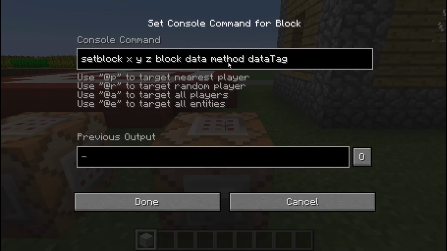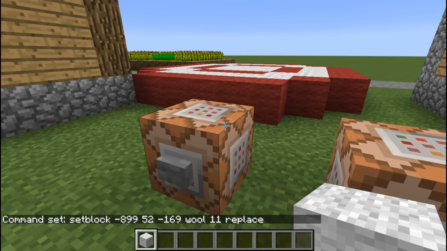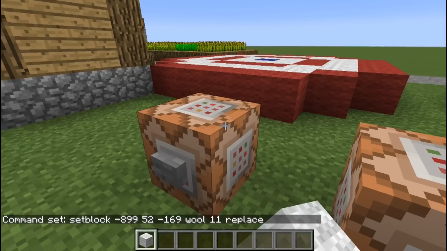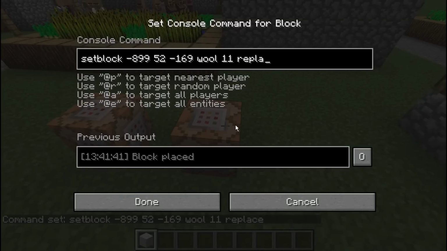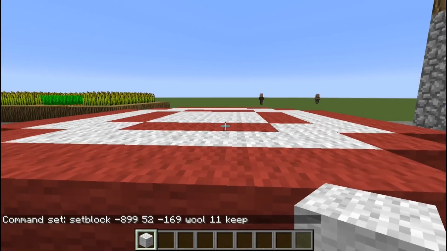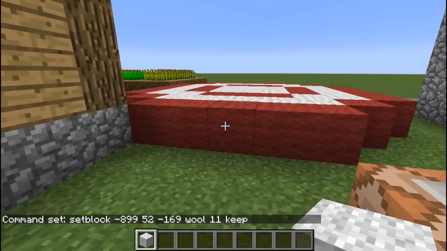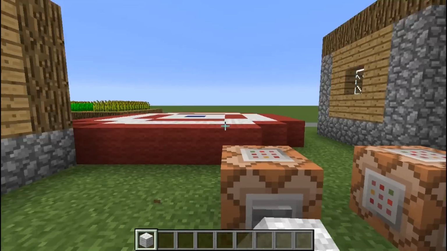Next is the method. The three methods are replace, keep, and destroy. The default is replace, and what it does is it will replace the old block with a new block, like that. The next method is keep, and what keep does is it will only replace the block if it's empty. So as you can see, the block in the middle is full of white wool. So when we punch in the keep command, it will not do anything. But when it's empty, it will place the block.